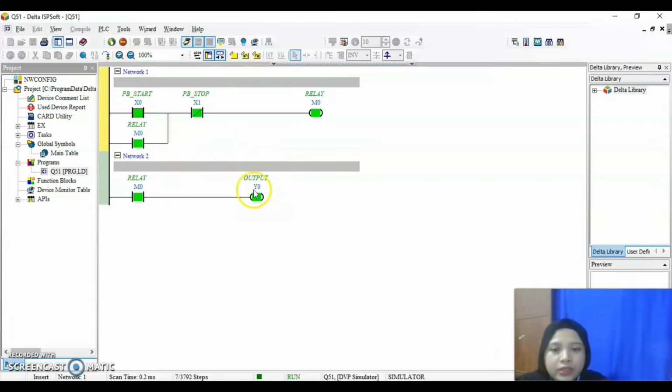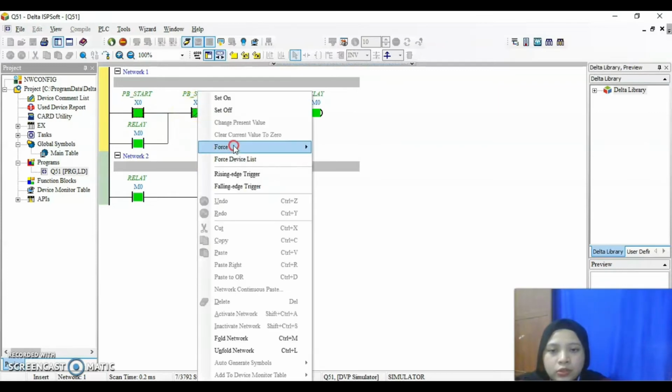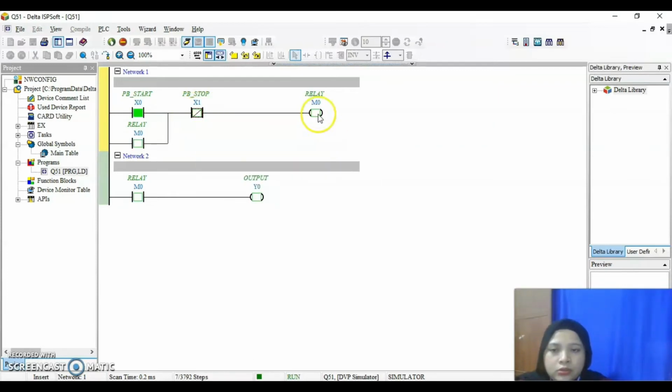So to deactivate this output, we just need to switch on the push button stop. So this is the normally closed button. So when we switch on, the current cannot go through the rung or this program. So that's why the output is deactivated or switched off. So that's all for question 1 about the latching relay program. So next we move to question 2.